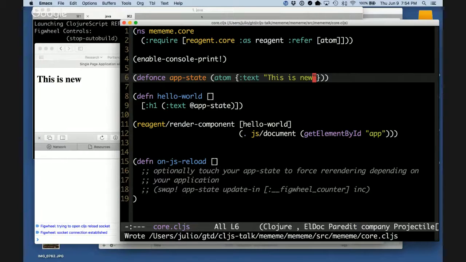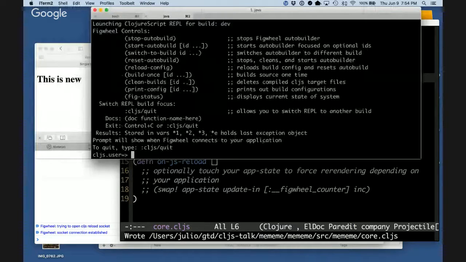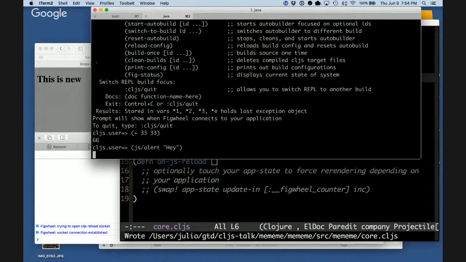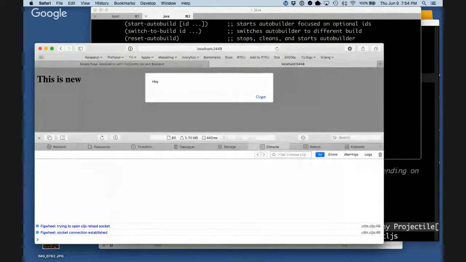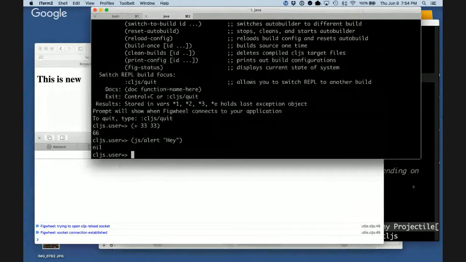Another thing to note is that we've created this REPL here, which is this read eval print loop. So in here, we can examine different things. One thing you can do is call functions in the browser. So I can have the browser add two numbers together, and that tells me that. I can call some JavaScript functions in the browser, and if I come over here, you'll see that I've got an alert that's the hey.